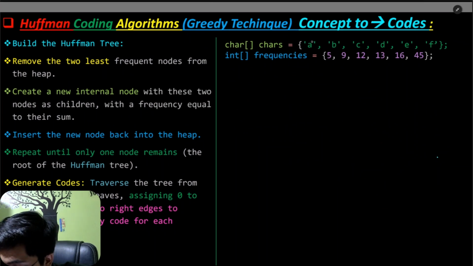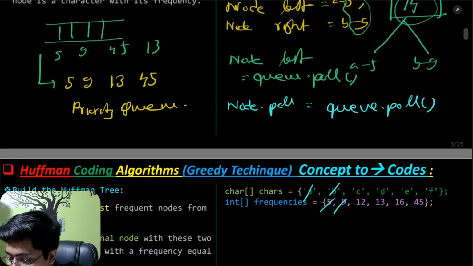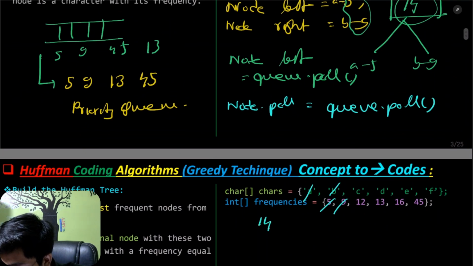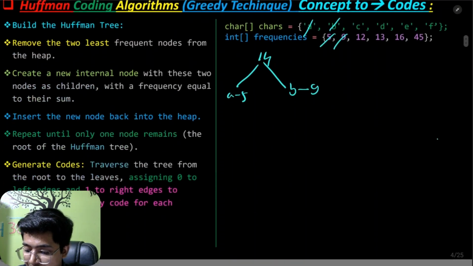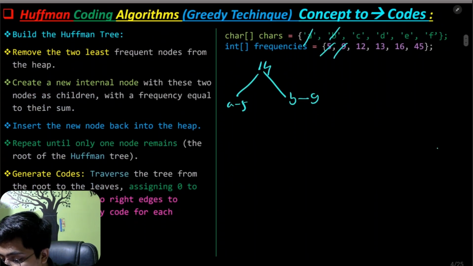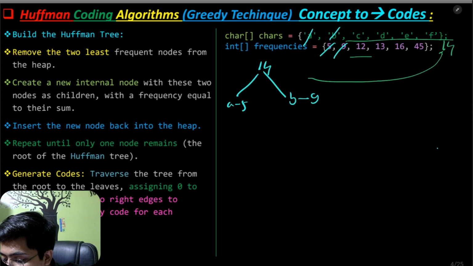So in the first step we have added this one, this one, this one, this one, and now our tree looks like this: 14, A5, B9. In the second step, we again insert this 14 element into this queue. That means 14 is again inserted in here. So this is our entire queue.